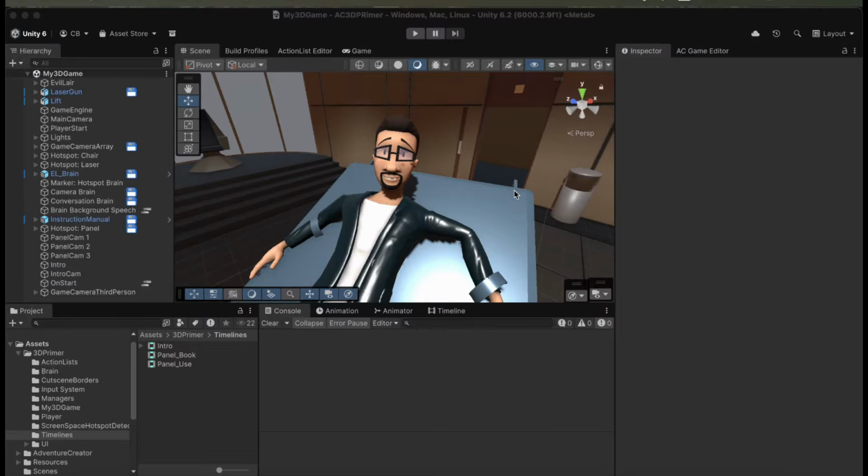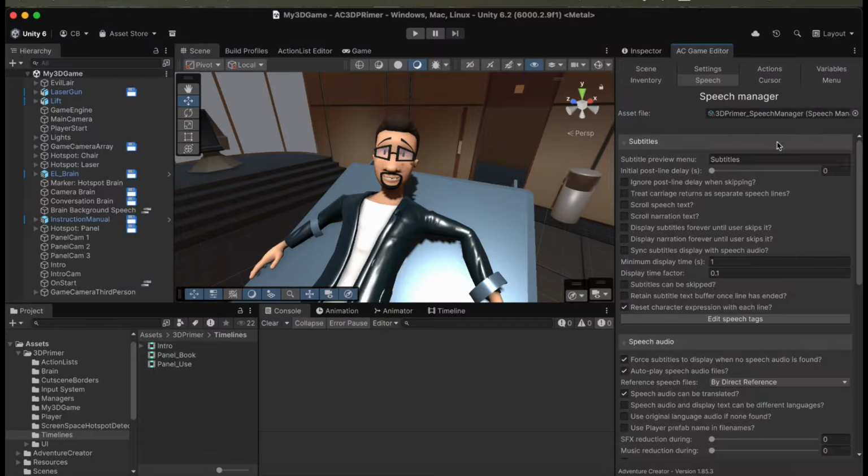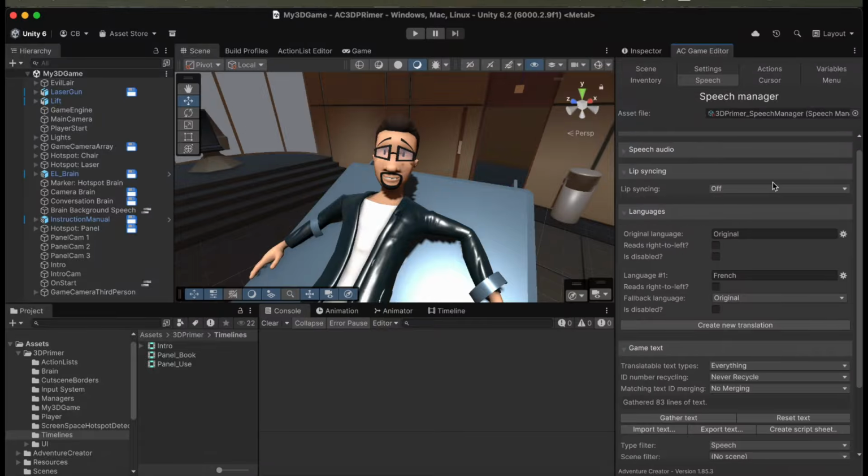On the lip syncing side of things, we can go back to the speech manager to control how lip syncing is done. Lip syncing in AC is a two-step process. The first is to determine how lip sync frames are generated, and the second is how those frames are applied. Underneath the lip syncing panel, right now our lip syncing field is set to off. We can use a number of third-party tools such as Pamela, but the easiest, though not necessarily the most accurate, is to use speech text to generate them automatically.